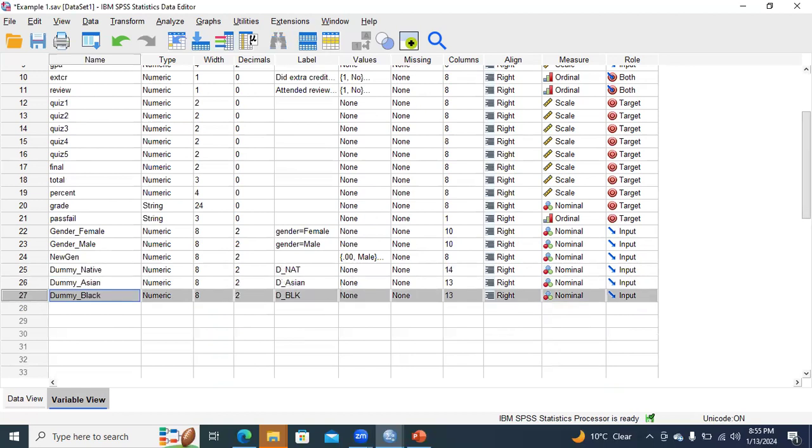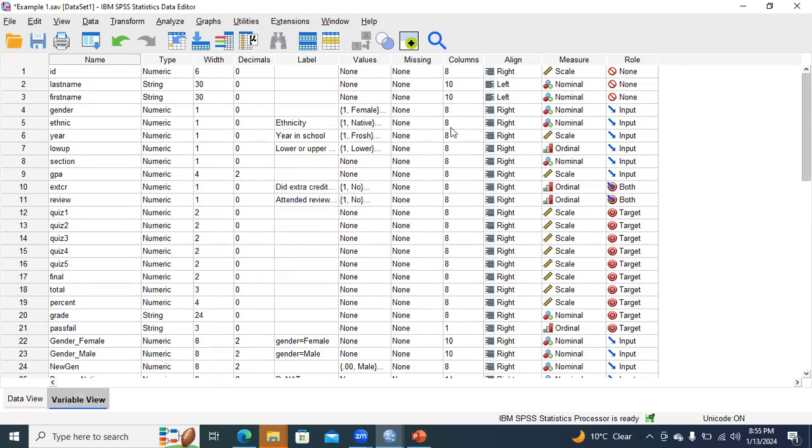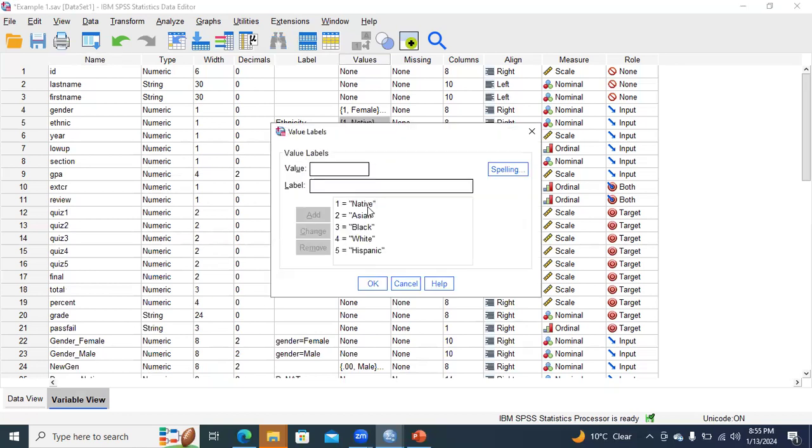So how many dummy variables do you need to create? It depends upon how many categories there are. In our case, there were 5 categories, so we need to create 4 dummy variables because we need to take the 5th category as a reference category. So we just need to create the 4th dummy.